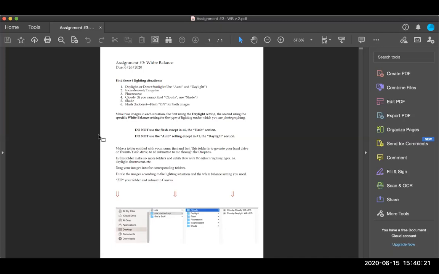Let me talk about the indoor ones first. For each set, I want you to make 2 images. The first image is to be made with the white balance set to daylight. Not auto, but daylight. If you're inside under incandescent light and you shoot with the white balance set to daylight, you will get an orange color cast. So you'll make one image like that, and then you'll make the second image in the same place of the same thing with the white balance set to incandescent or tungsten. That image should show that this color cast has been neutralized.